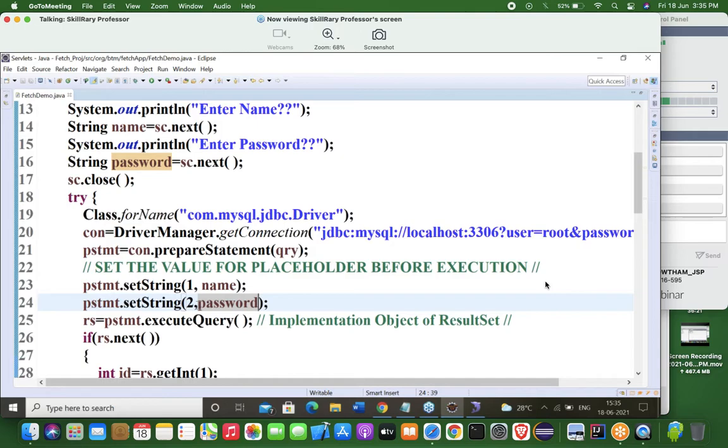Understood? For people who are asking, can we use multiple placeholders and set a value for multiple placeholders? Yes, that is possible, and that is what this example is all about. Correct? Hello guys.